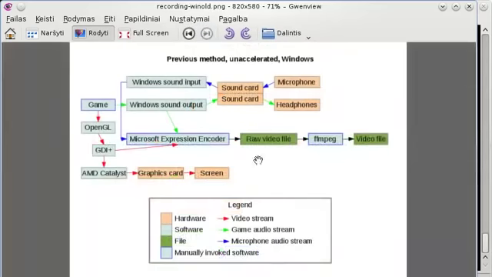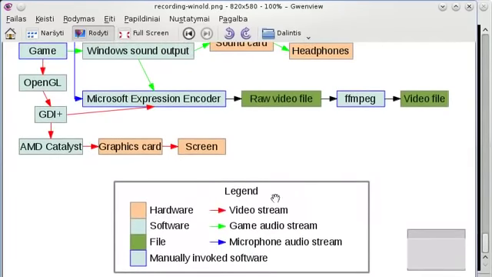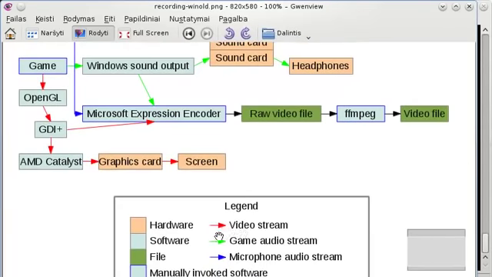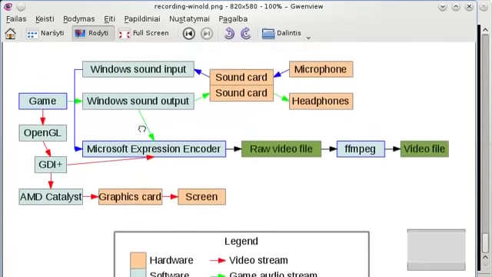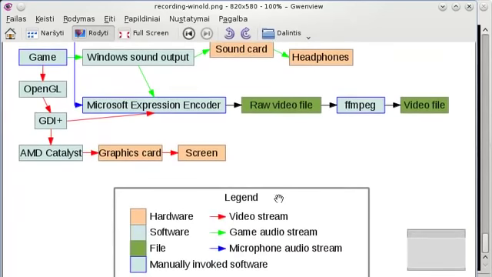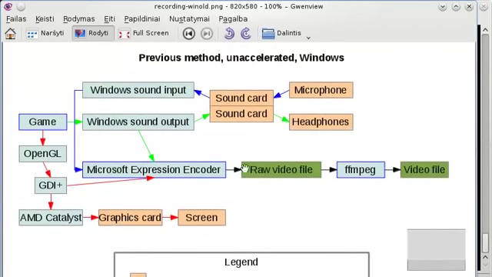Oh right, and one more thing I didn't mention about the legend. All of these things are connected with arrows. Red arrows mean that it's a video stream, which, for example, goes from the game to the screen. Green means that it's the game audio stream, which goes from the game to the headphones, for example. And blue means that it's the microphone audio stream, which goes from the microphone to somewhere.